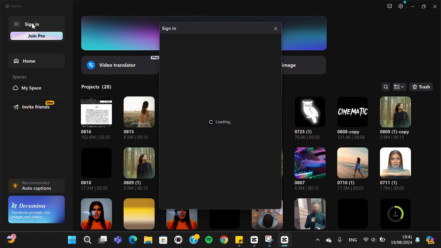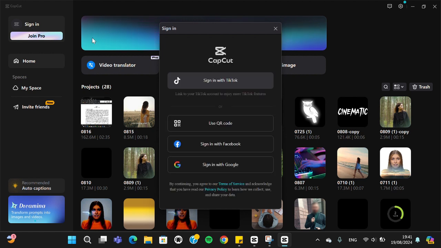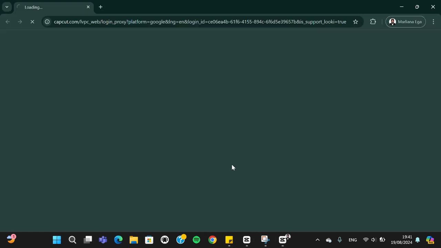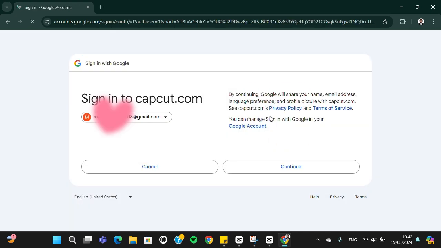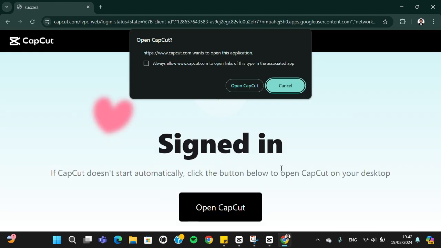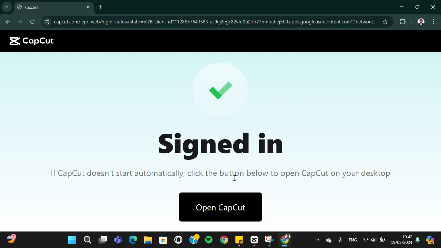Okay, and just wait for a moment guys, and we can sign in with our TikTok account, with Facebook or with Google. And I'm just going to sign in with my Google account, just like so. And then we have to log in with our Google account. I'm just going to choose this account to log into CapCut PC, and I'm going to click on continue. Okay, and I'm going to click on open CapCut.